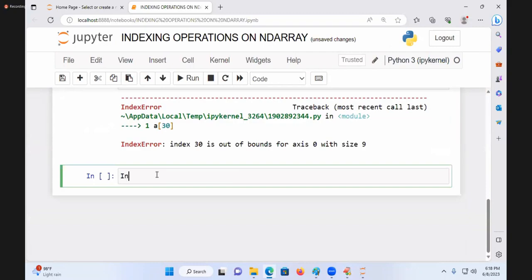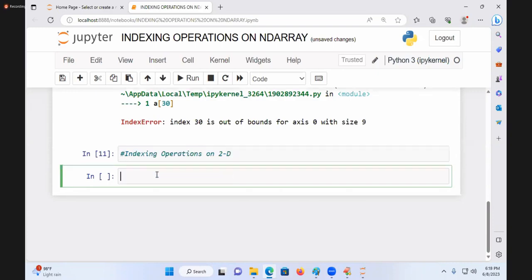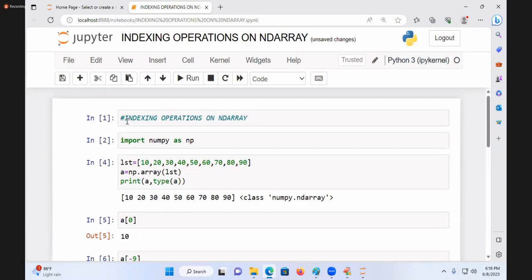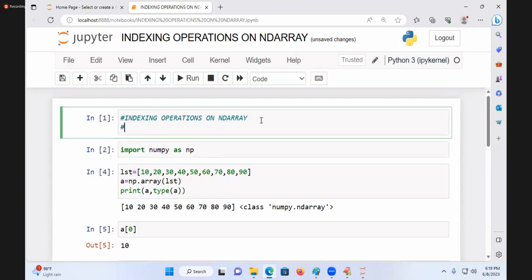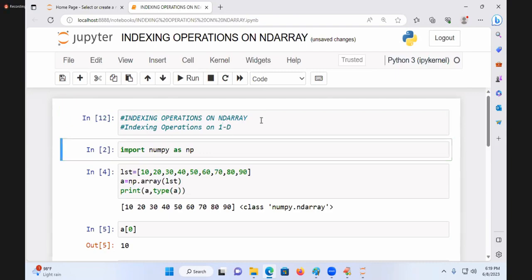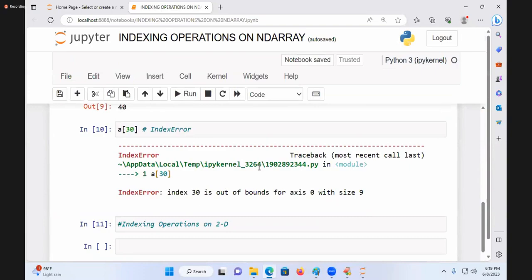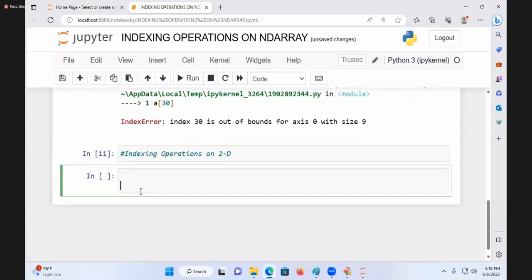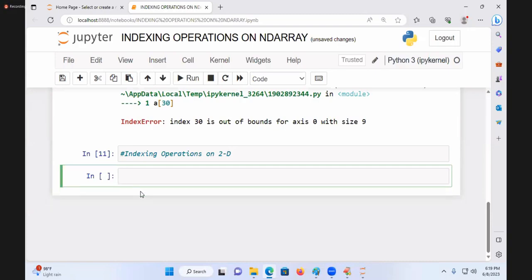Indexing operations on what? 2D. This I'm going to write. And on the top of it, I will write here also indexing operation on what? 1D. That is as usual. That is already there. Not an issue about it. Okay, students, now coming to the indexing operation, we are going to move further.